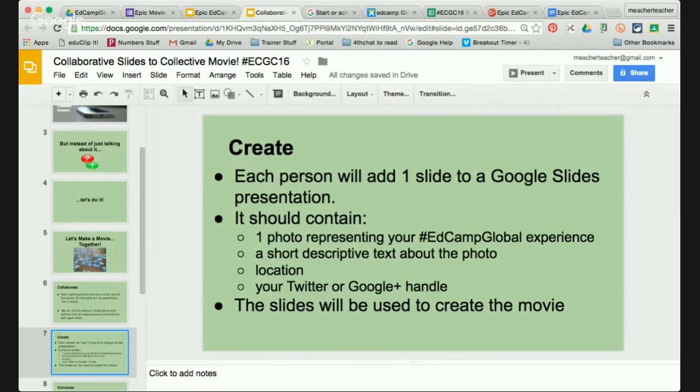And to give us a little bit of cohesiveness in our final movie, we would like each person to have one photo that represents your EdCamp Global Classroom experience, a short bit of descriptive text about the photo or about your experience, something about your location, and your Twitter handle or your Google Plus handle or even your class website. So a few words, because this is going to be a public movie.